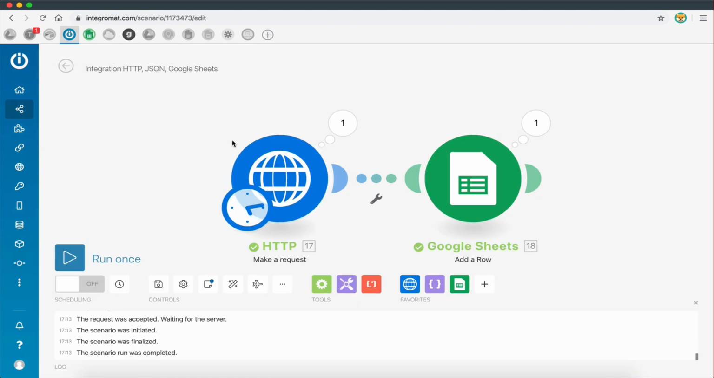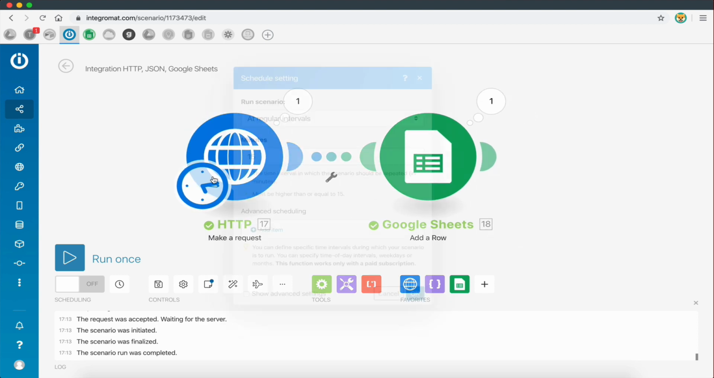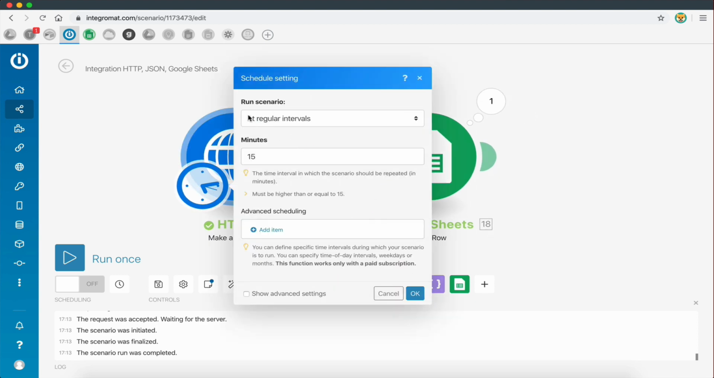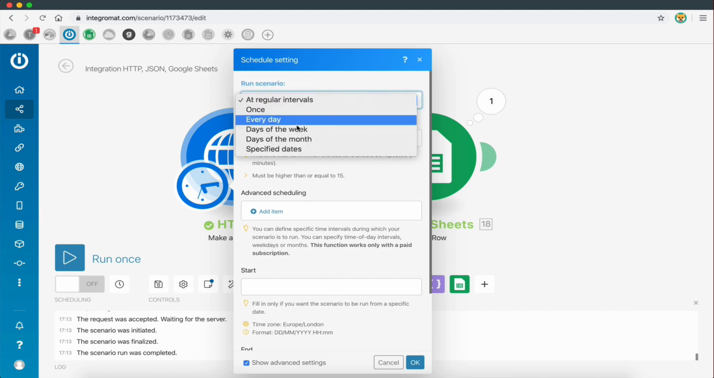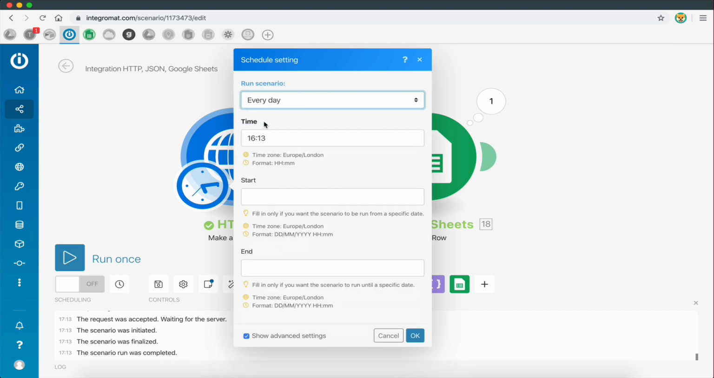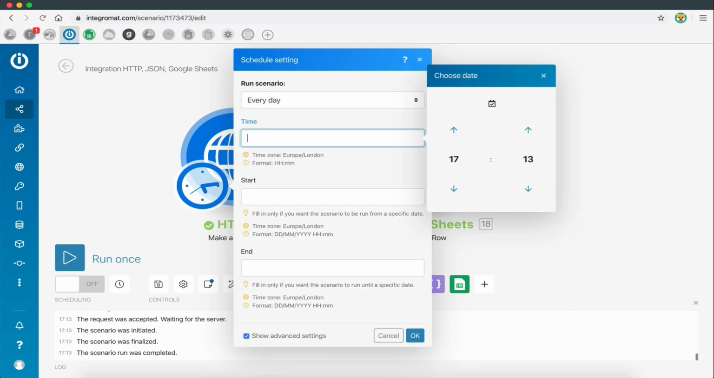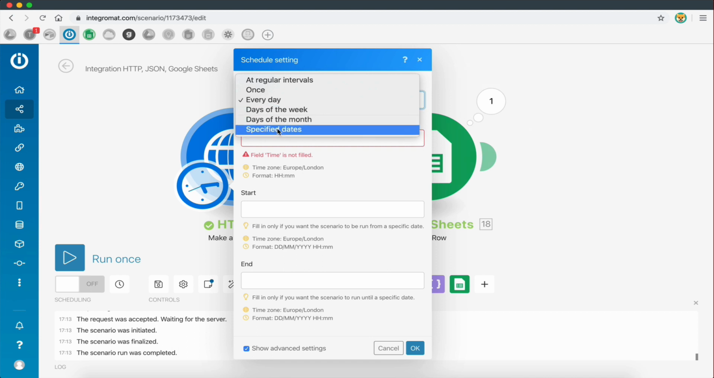Now, if I want to run this every hour, I'm going to go here and run this scenario at regular intervals, every 60 minutes. If I want to run this in a day, then I'm going to make this into the minutes of the day, right? You can also have more advanced options, and you can make this once, you can make this every day. So this is going to run every day at a specific time, or you can make it days of the week, days of the month, and so on.